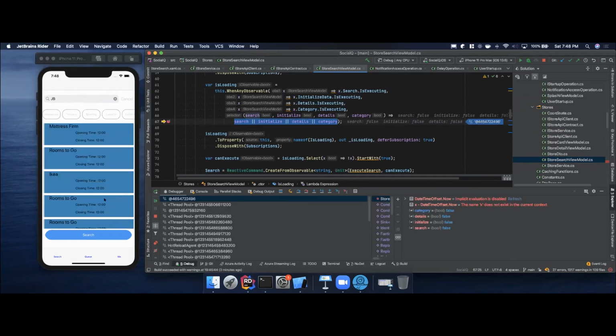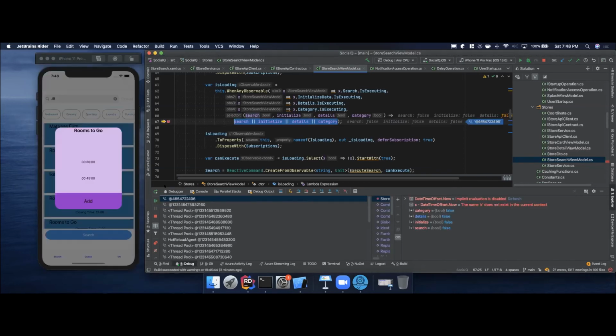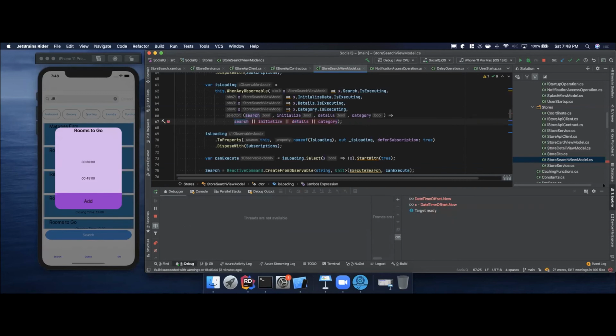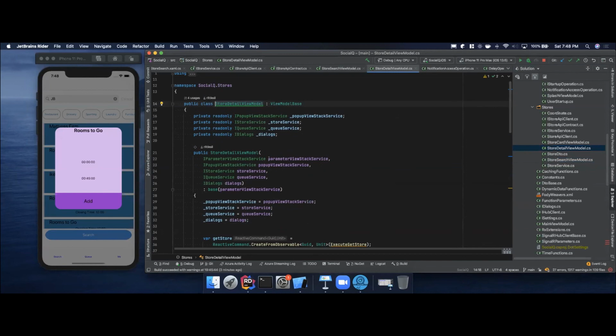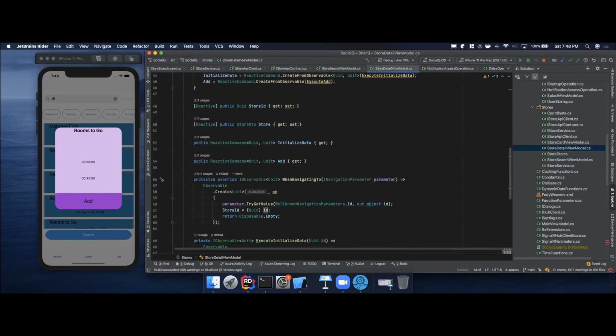So, as we're sitting here Friday night having dinner, my wife and I can say, hey, she wants to go to Rooms To Go tomorrow. So we'll go ahead and click on Rooms To Go. We'll get the pop-up. So this is where the Sextant library was very important. Over here in my store details view model, I've got the ability to override that when navigating to. You'll notice that I'm creating an observable and I am getting the value out of the dictionary. I'm setting the store ID and then I'm returning a disposable.